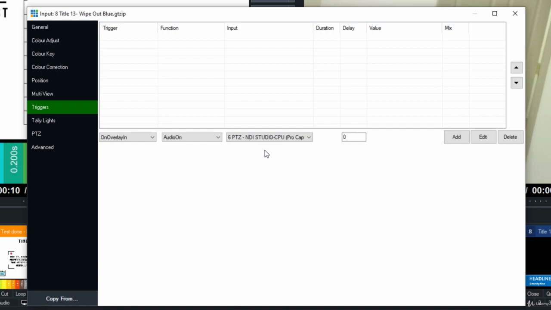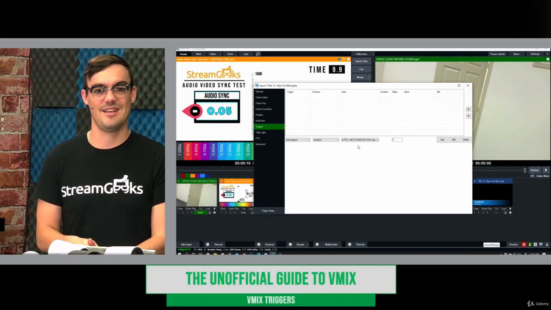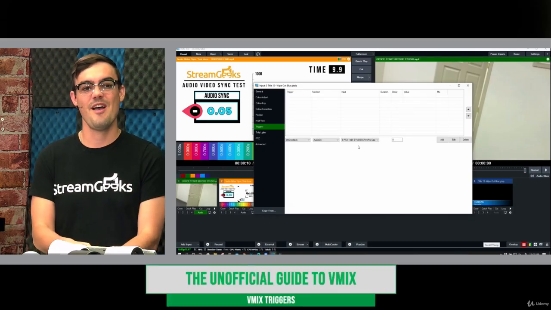It's really up to you to customize and use them. So there you go. vMix triggers, that's how they work. They're inside of the inputs. The options are really limitless.